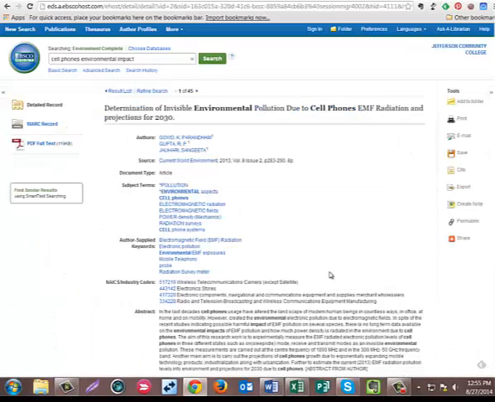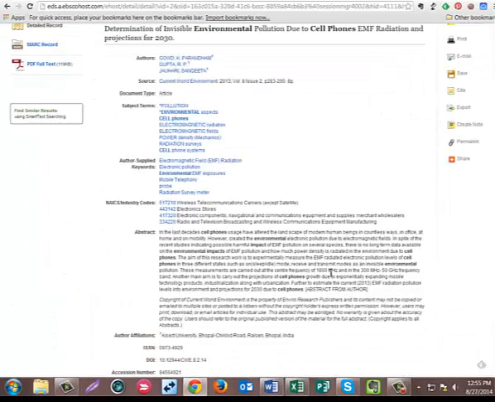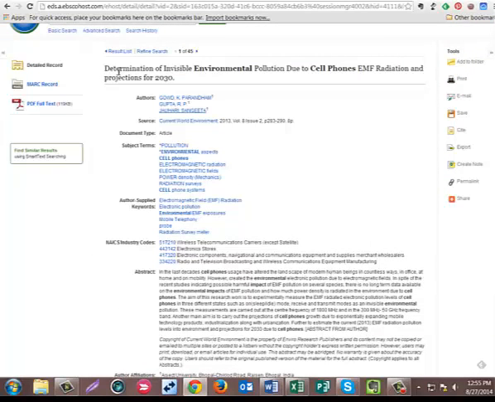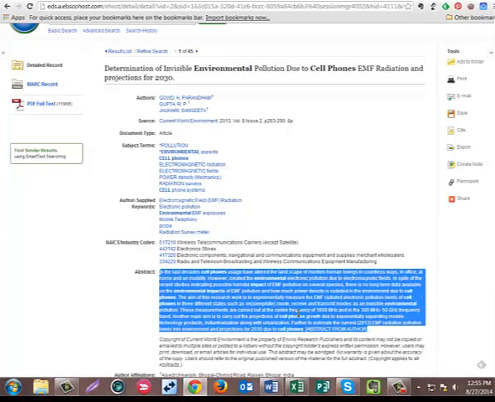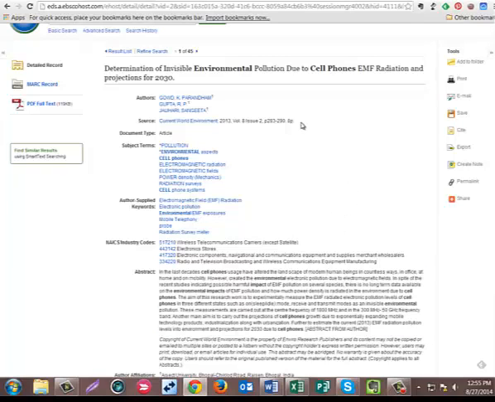When you click on the title, it actually brings you to another page where you'll find the actual record. So this is a record for an article. It's got all kinds of information in it. The abstract down here will tell you what the article is about. You have your basic information about where it was published, its title, and who the authors are.